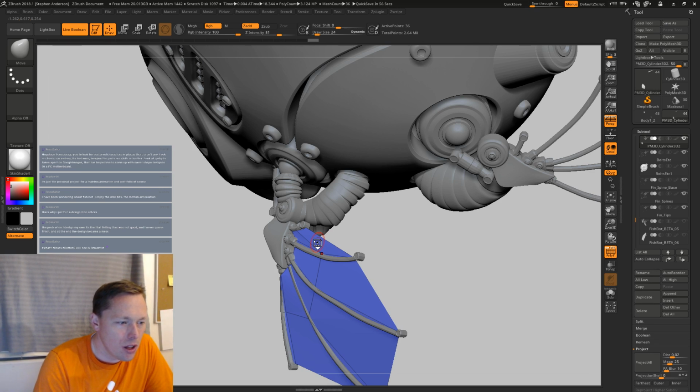Hugo Leon says: I encourage you to look for costume and characters in places where there aren't any. Look at classic car motors, for instance. Imagine the parts are cloth or leather. Look at gadgets taken apart on Google Images. That has helped me to come up with some sweet shape designs.